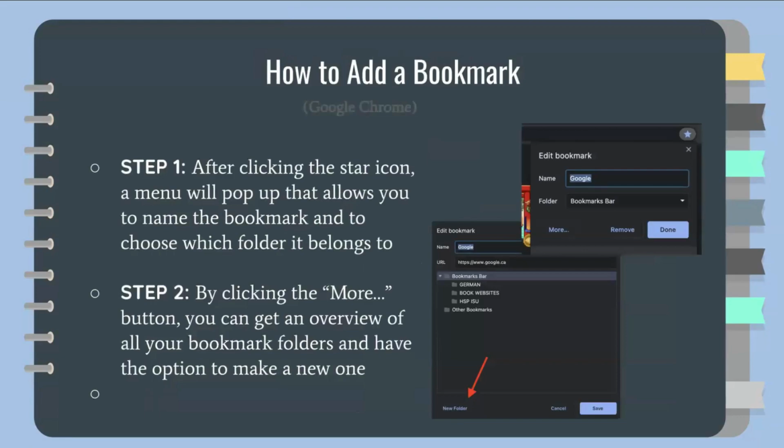So to add a bookmark on Google Chrome, after clicking the star icon, a menu will pop up and it allows you to name the bookmark and to choose which folder it belongs to. By clicking the more button, you can get an overview of all your bookmark folders and have the option to make a new one.